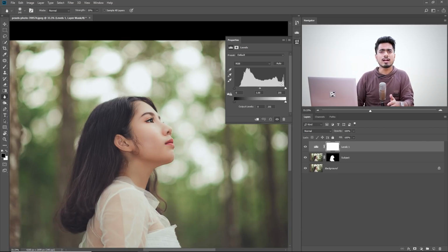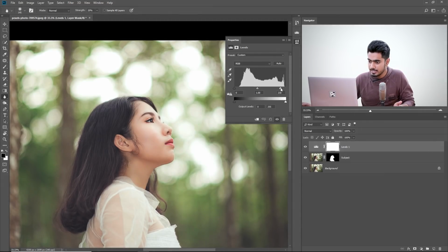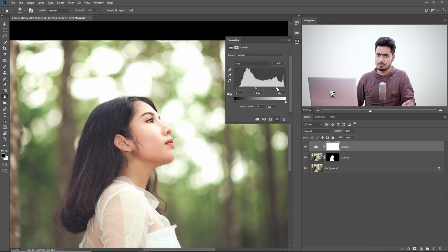So we need to make the bright areas brighter. To do that, the slider on the right, take it to the left. This makes the brights brighter. It adds light. However, it's also adding light to the complete image. We don't want that. We want to limit it just to the subject. And how can we do that? By creating a clipping mask.